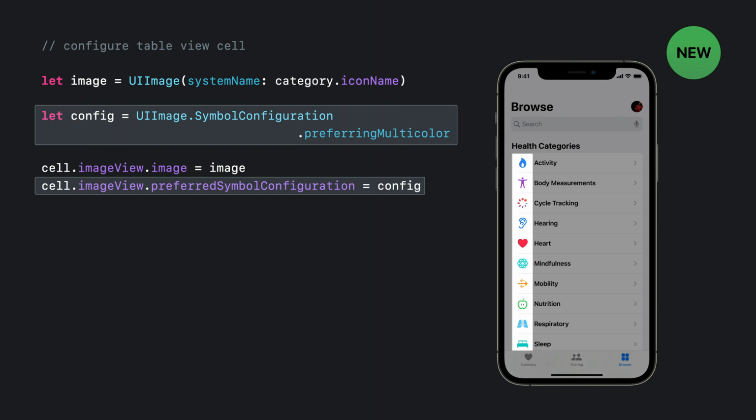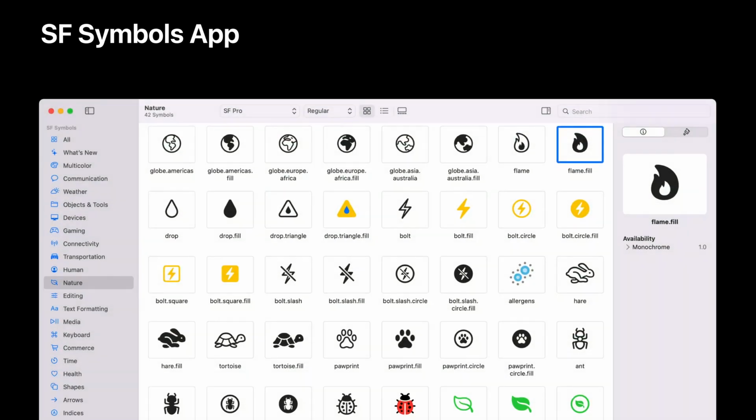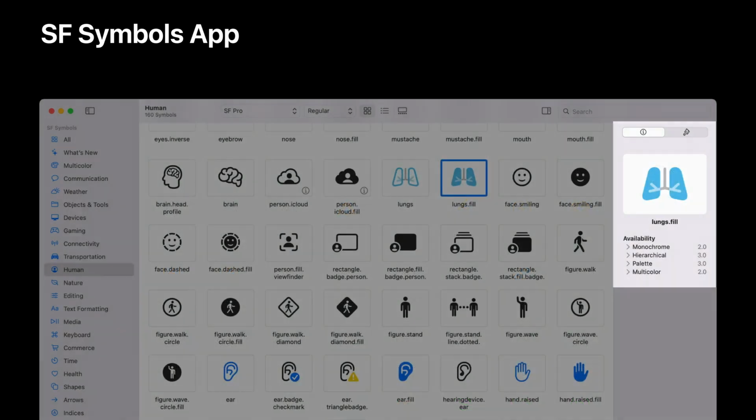image view. But one icon didn't change. Its symbol does not support multicolor. So how do you figure out which symbols support multicolor or not? An easy way to find out is to use the SF Symbols app. Search for the symbol, then use the inspector to see which color rendering modes the symbol supports. For instance, our flame symbol only supports monochrome, but the lung symbol supports all 4 color rendering modes.